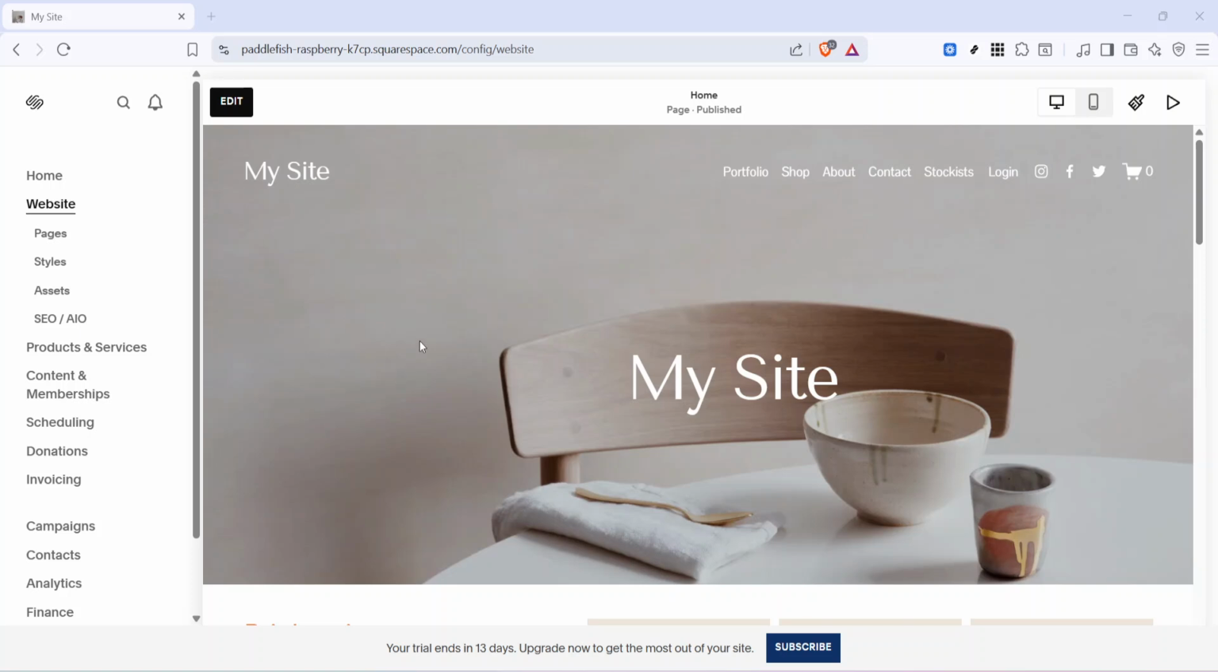Hey there. In today's video, I'll quickly run through how to create a page as a subpage on Squarespace. I'll be showing you this on the web dashboard.